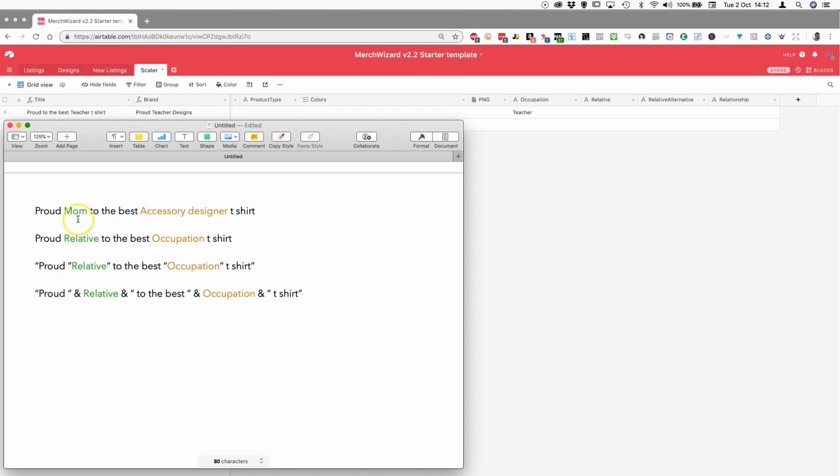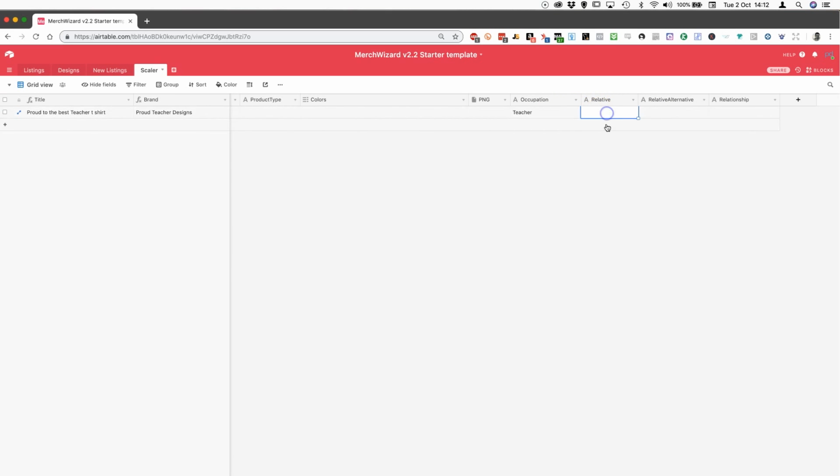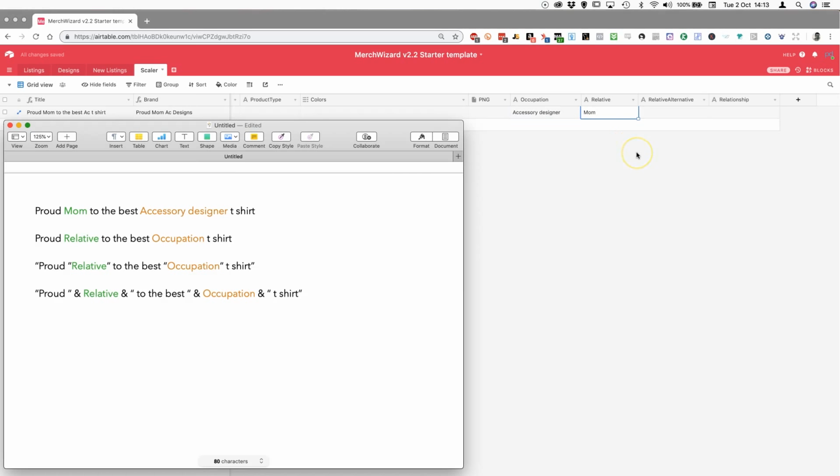Basically, the green ones, so mom is a relative, okay? And an accessory designer is an occupation. So I've tried to color code it just to show you how we build up this formula. If we come back over here, we've got relative, so we can put in mom. We get rid of teacher, and then we've got what's an occupation, so accessory designer. Okay. And now you can see over here we're on the same page.